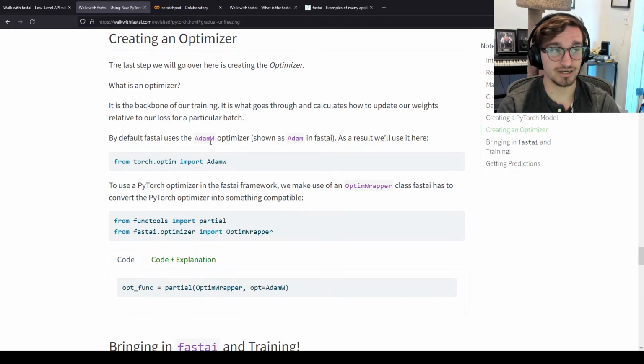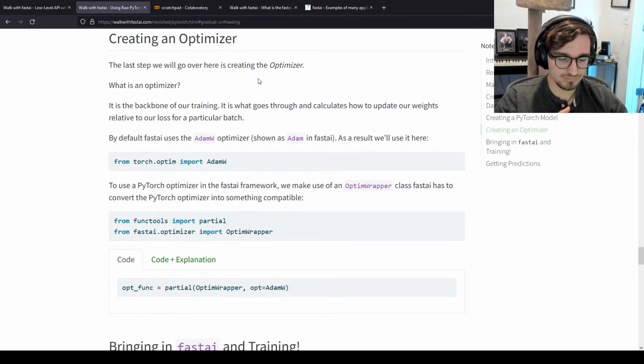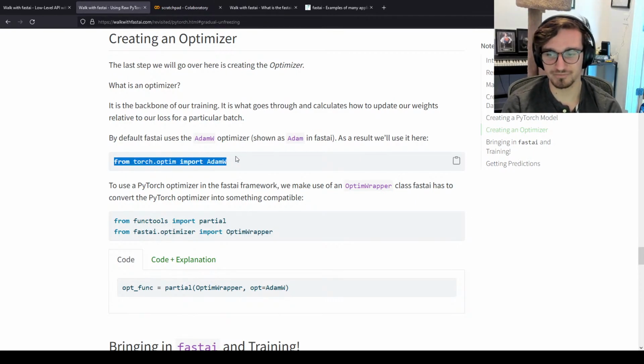The last thing we need to do is create a PyTorch optimizer. Now, what is an optimizer, though? I've mentioned this a few times. It is kind of one of the most important parts of our training. It goes through and, through a variety of high-level math, calculates how to update the weights of our model relative to the calculated loss for a particular batch. By default, fastai uses the AdamW optimizer. This is a little confusing, but fastai calls it Adam in the codebase. And so we'll import it and use it here. So from torch.optim, import AdamW.